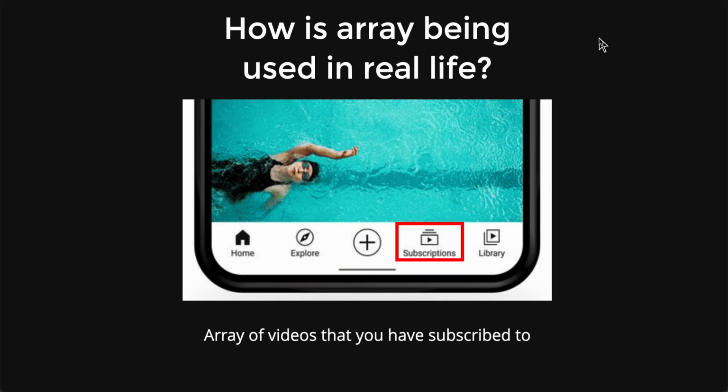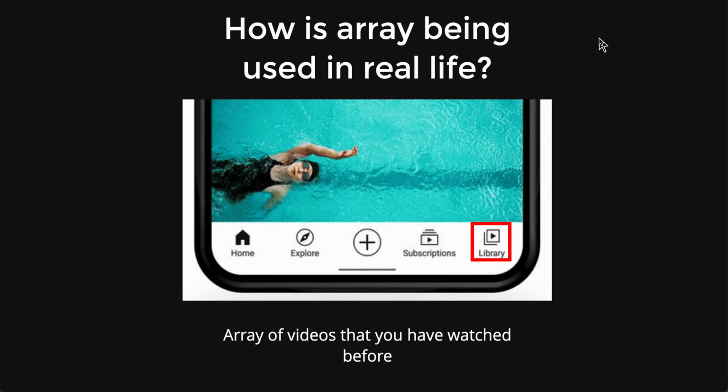So maybe the recommendation is that if people watch swimming, they might actually like diving, for example. Then if you go to subscriptions, this is where you subscribe to a person's videos, and this is the list of videos of content that you have subscribed to. And lastly, library, the videos that you have watched before, the history of videos. So you can see that in this app, most of the pages that you go to are an array of videos that you'll be shown.